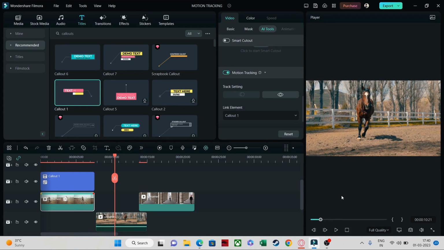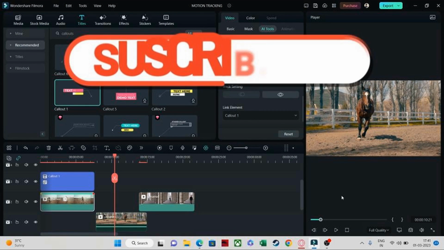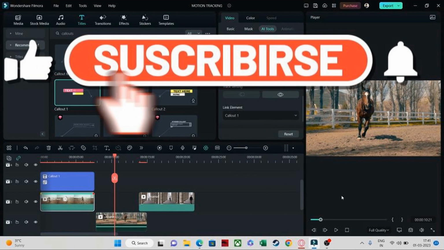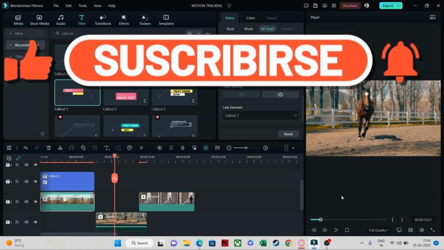Not only with one layer, you can do it with multiple layers as well. If there are two or three things in the video and you want to put motion tracking on them, we can also easily do that. I will be explaining about it in my future videos, so please stay connected for that.